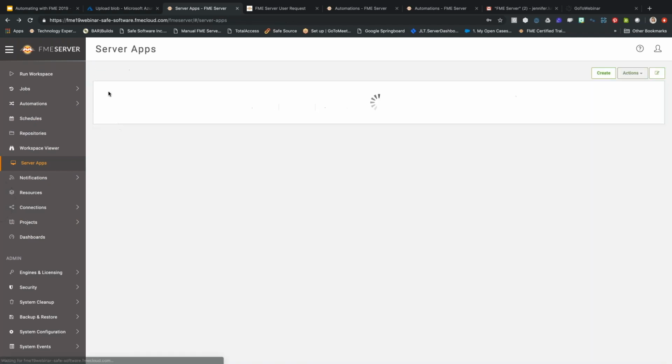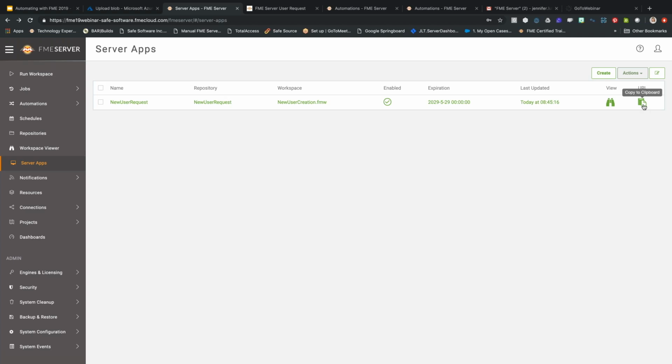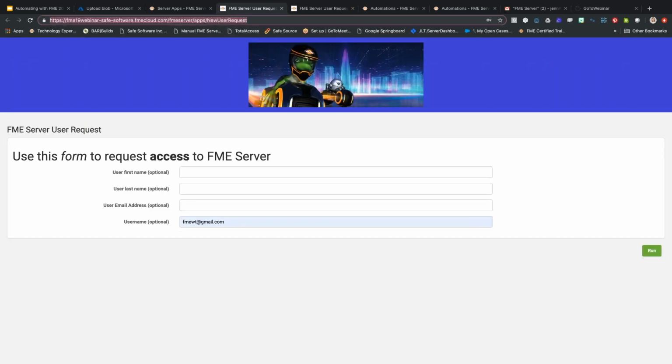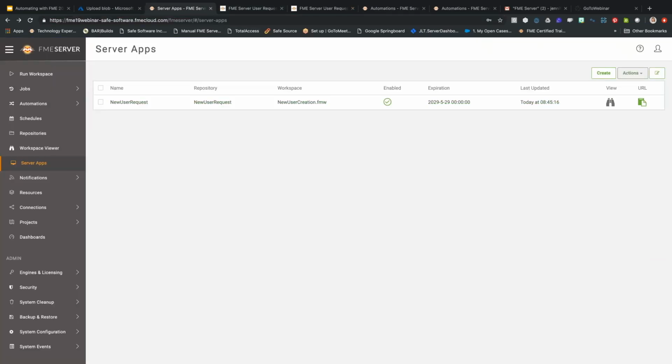So where's the URL for it? Oh, it automatically copies it to your clipboard. Ah, there we go. So copy to clipboard, and then there it is. And if you click View as well, it'll open a new tab, and you can copy and paste it. So we thought of that. So that's great.